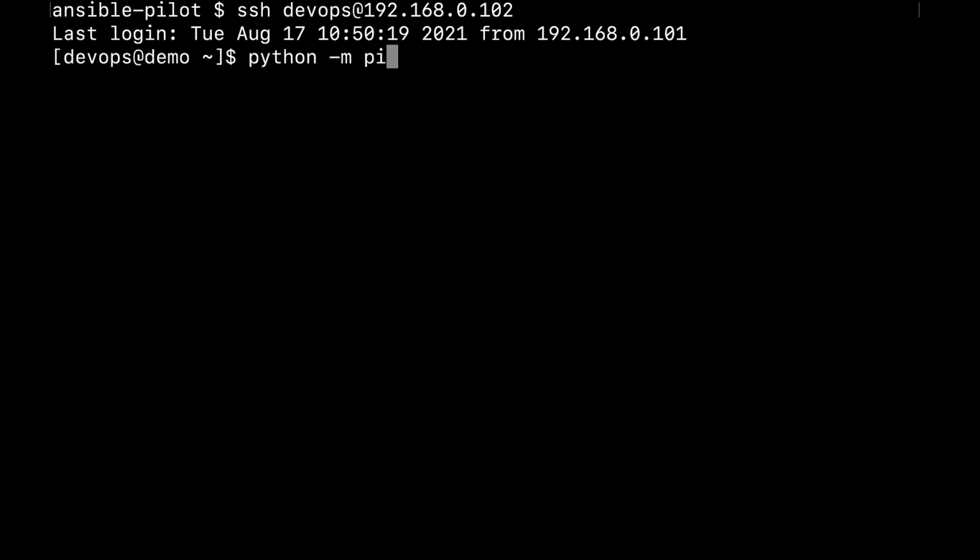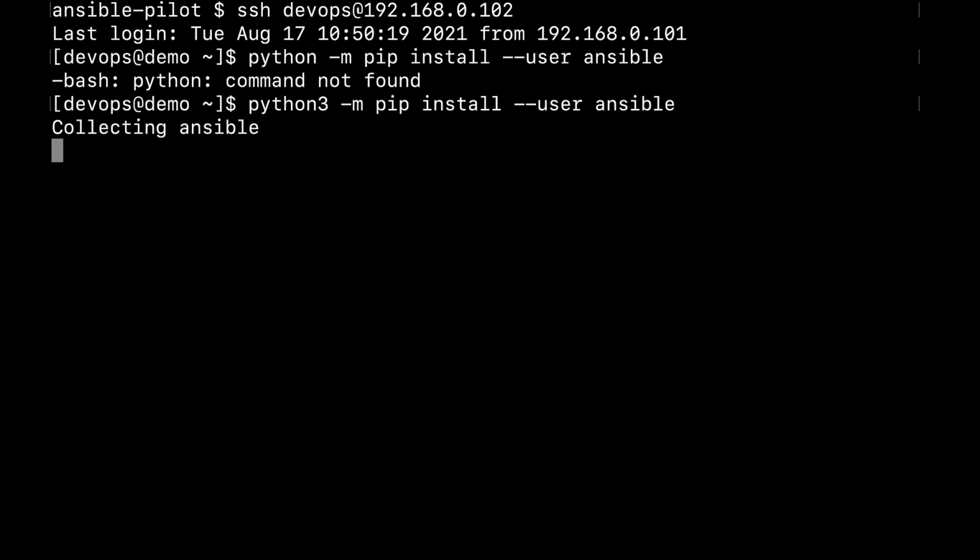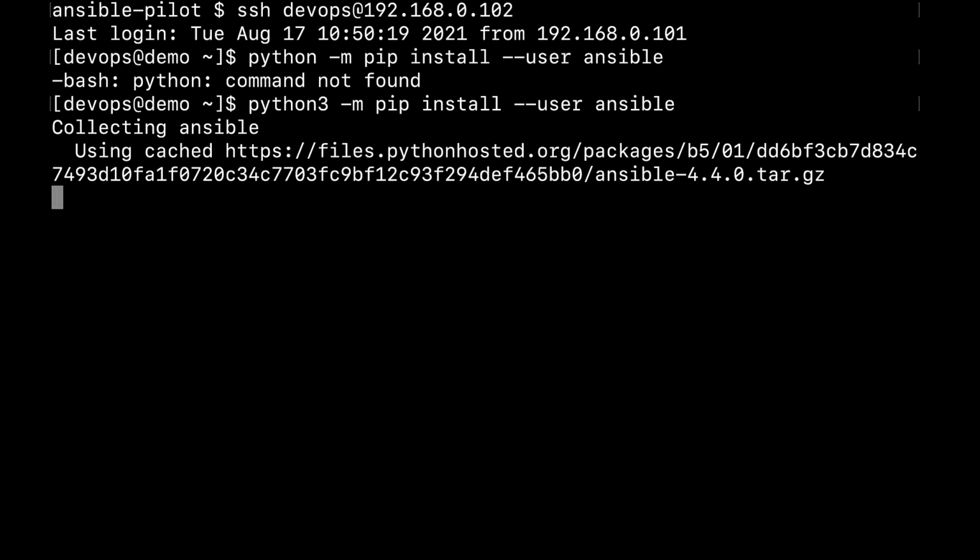So first of all, I'm connecting to this machine with SSH and then type python -m pip install --user, because we would like to perform the setup as a user, ansible, the name of a collection. Yes, bear in mind to use Python 3. Now it is the default.